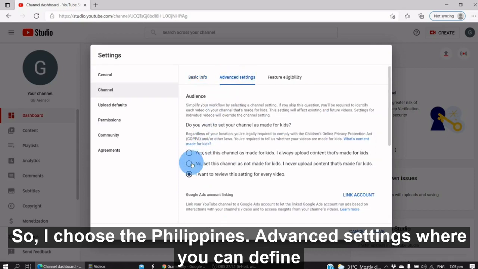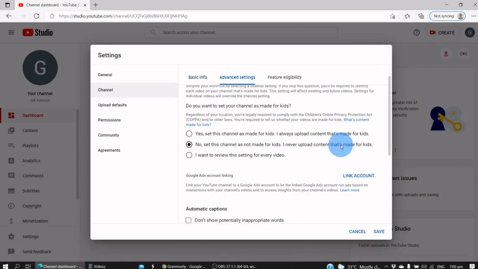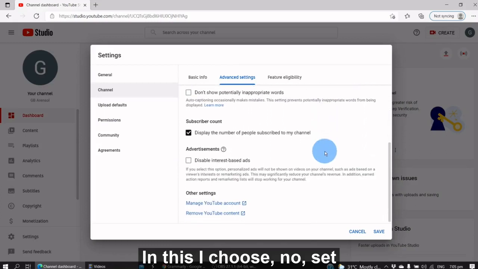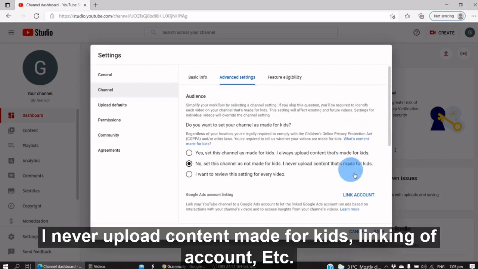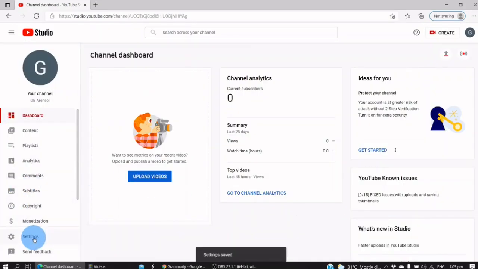Advanced Settings where you can define your audience. In this I choose No, set this channel as not made for kids. I never upload content made for kids, linking of account, etc. Click Save button.